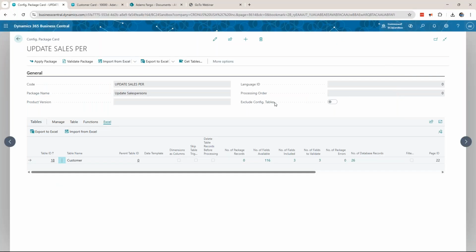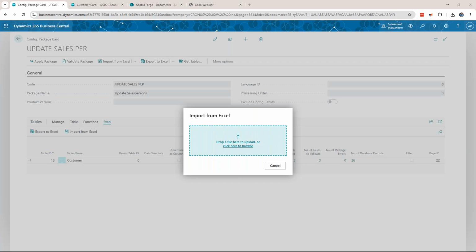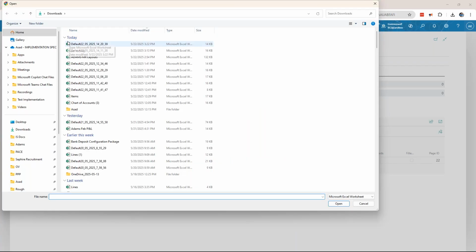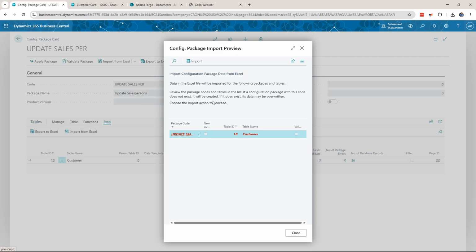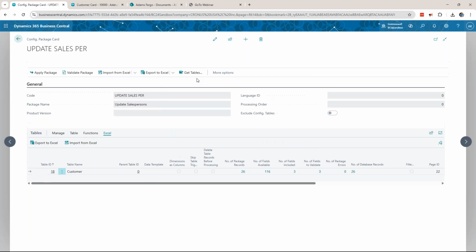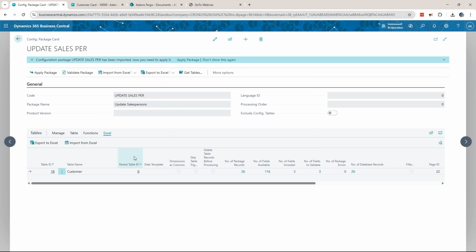And I'll go back to my configuration package card, and I would import from Excel. And then I would select the file that I have exported earlier and updated, right? And I would click on import. So if it shows in red, it doesn't mean that you have done an error or anything. This is the only place you should see the color red, right, in the configuration package. It says that it has been imported.